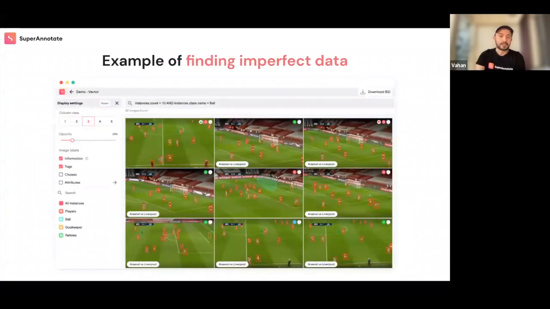And here is an example from our platform. We have this nice view where on the top, you can search anything you need. You can see here I am searching all the images with more than 10 boxes, and then I want to search where the class name is equal to ball. This will find all the images that have more than 10 boxes and a ball. And if I want to change the number of columns, the different visualization techniques will really help you search those images and find the potential mistakes.